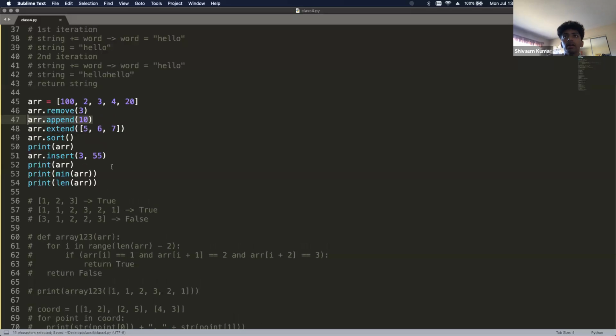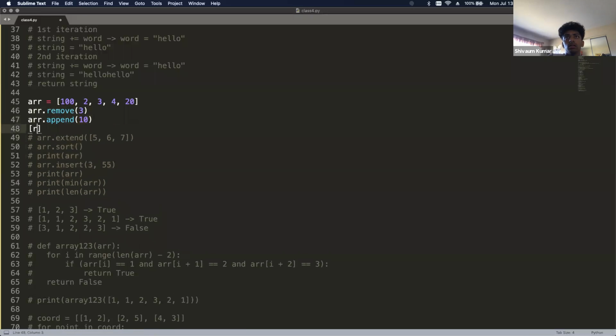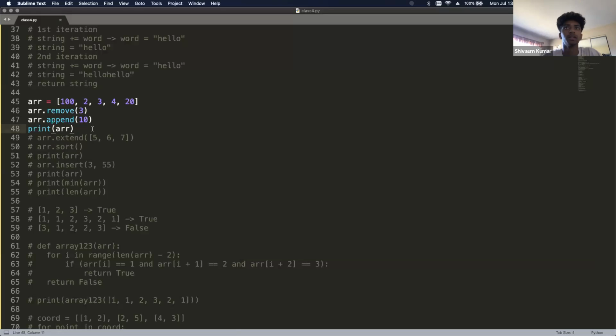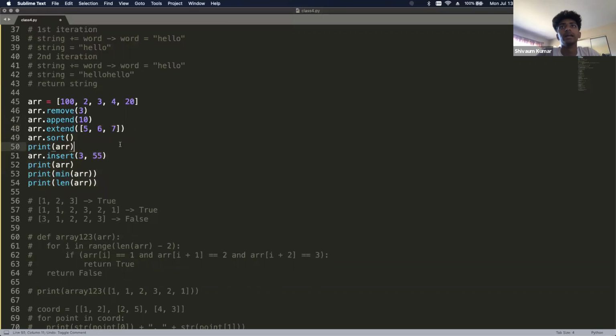So if I were to run this, then we get 10, 2, 4, 20, and 10 because we removed the 3 initially and then we added a 10. So that's how append works. Append is another function that you can use. And then sort goes from least to greatest. Insert allows you to insert a value at a specific spot in the array. Minimum gets the lowest value in the array. And length gets the total length of your array, how many values are in your array.